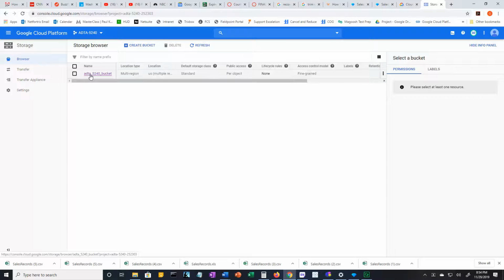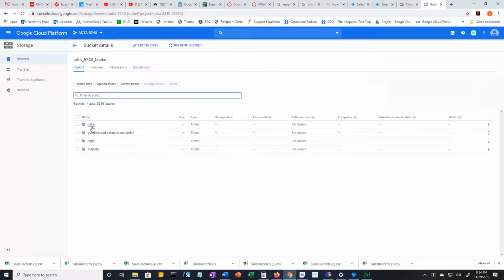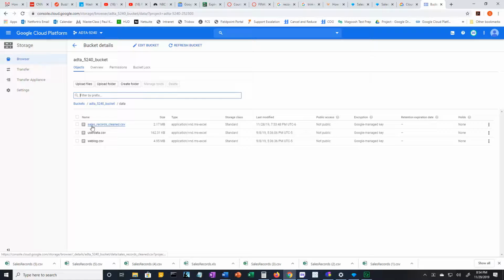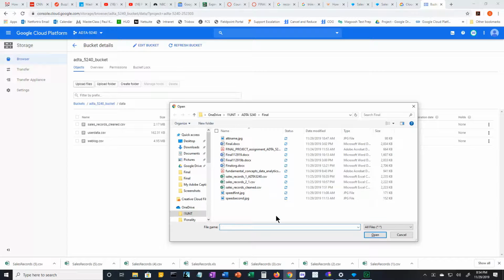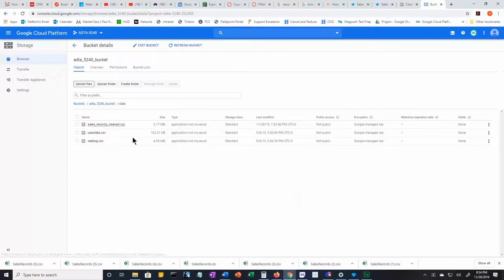I selected the ADTA_5240_ bucket and went to the folder, the data folder. And here I uploaded the file, which I've already done. You can see that file right here.